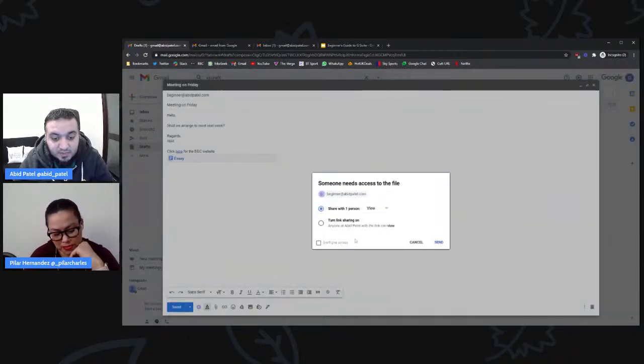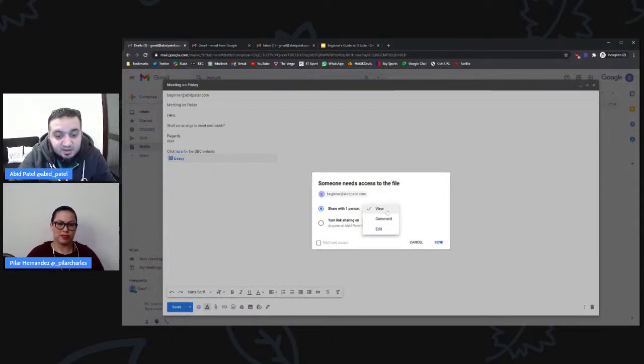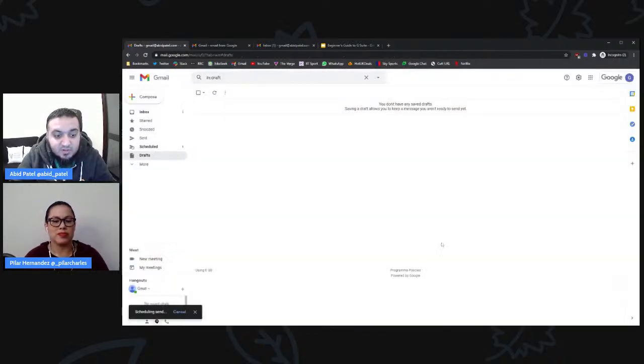And then you can see, because I shared the document from Google Drive, it's prompting me that this person that I'm sending the document to needs access to view the file. So I can give them view, comment or edit access. I might want this person to edit the document with me so we can work collaboratively together. And then I can simply press send. And there you go, send scheduled for tomorrow at 8 a.m.